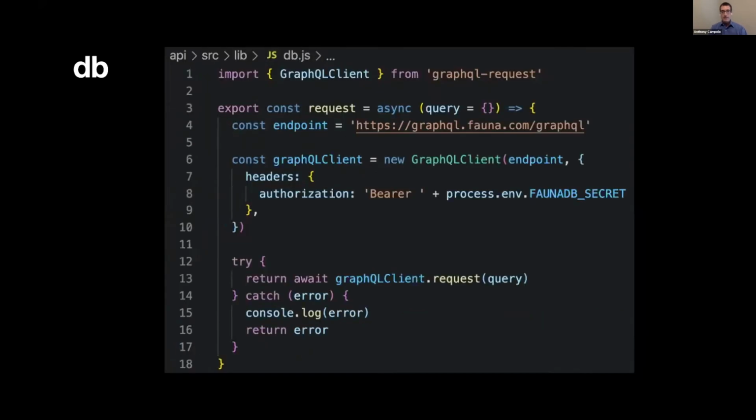And then this is the actual query that we're doing to Fauna's GraphQL API. So there's a lot of stuff going on here. We're importing the GraphQL client. We're using the GraphQL requests library, which is a fairly common request library that you can use to make GraphQL requests. And then we're creating a request variable, and we're doing an async function.